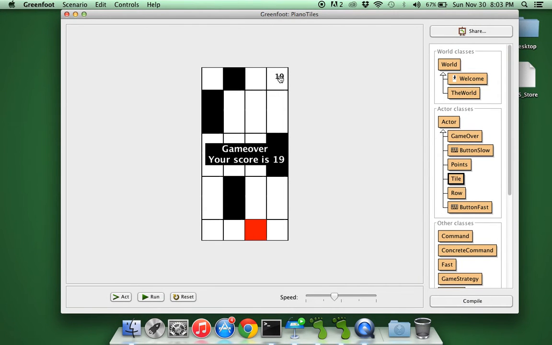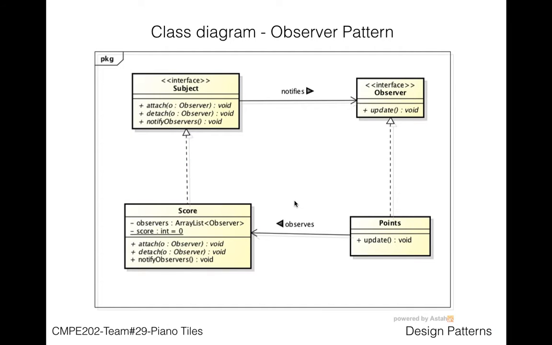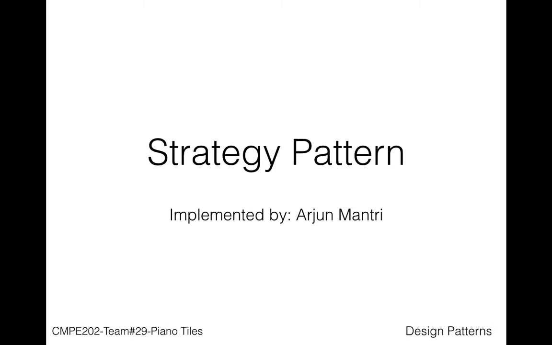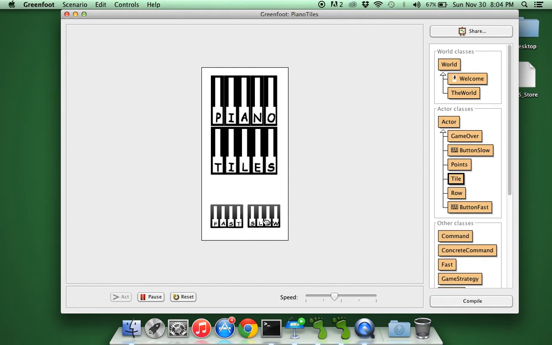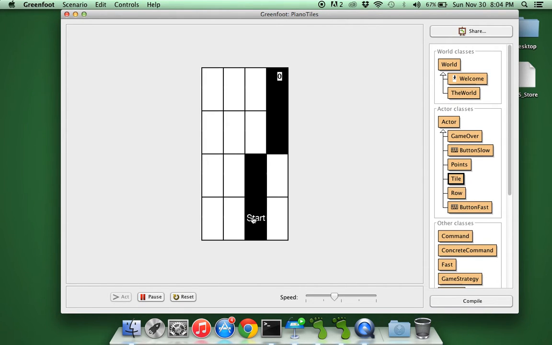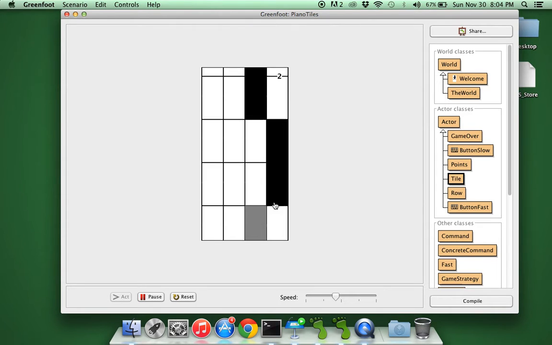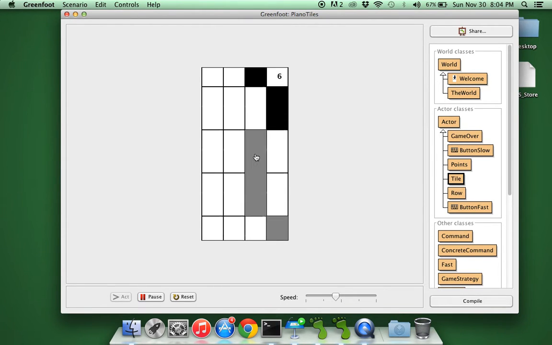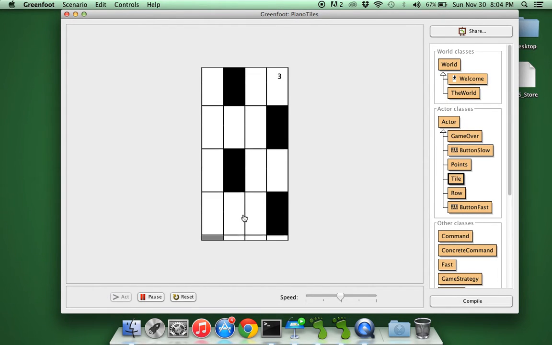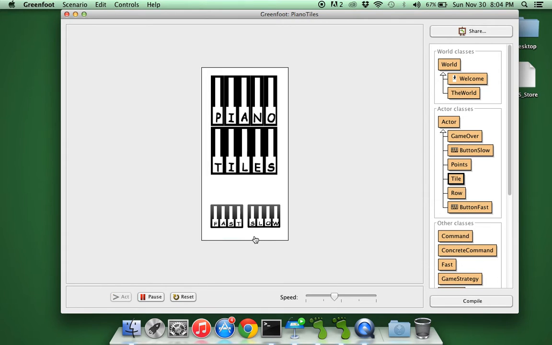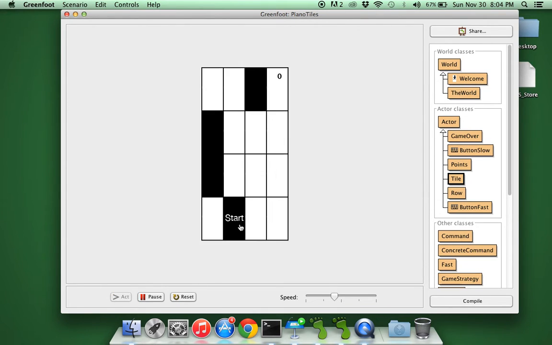Now let's see the strategy pattern implemented by Arjun Mantri. Hello everyone, this is Arjun Mantri and I have implemented the strategy pattern. The game has two modes, fast and slow. Depending on the player's selection of the mode, the game implements the strategy. As the name suggests, in the fast mode the tile moves down rapidly and it is difficult to score high points. The slow mode is comparatively easier and does not require much skill to master.